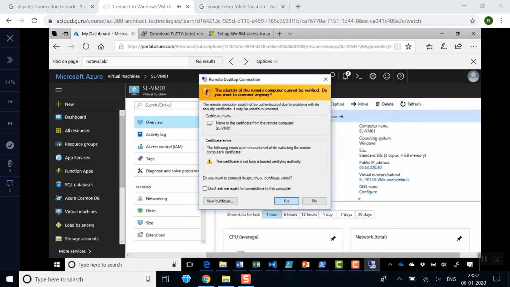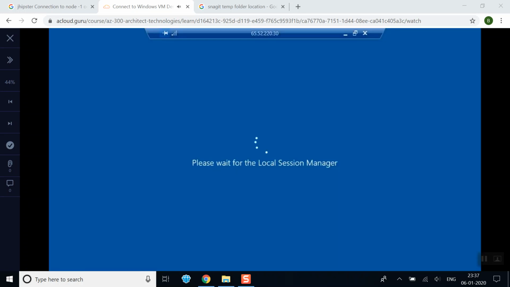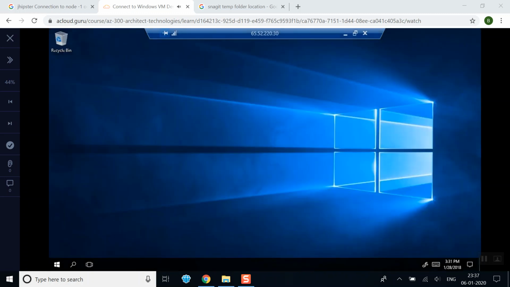Click yes if you're prompted for the certificate warning again. And as you can see, we're connected into the machine, and up comes our desktop. So that's one way to connect into our virtual machine. The next way is very similar, but instead of us doing it through the portal itself, let's go and do the same thing using PowerShell.